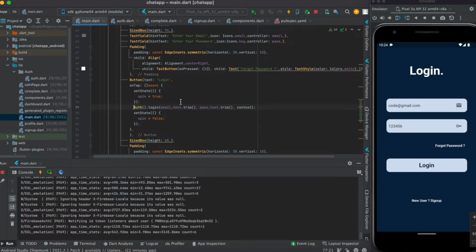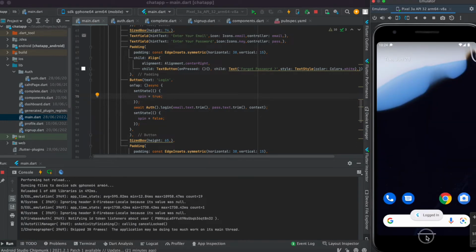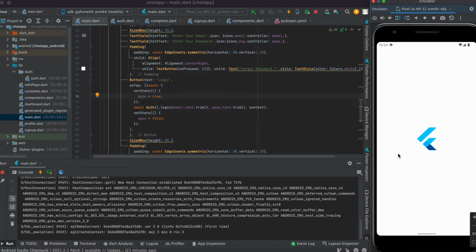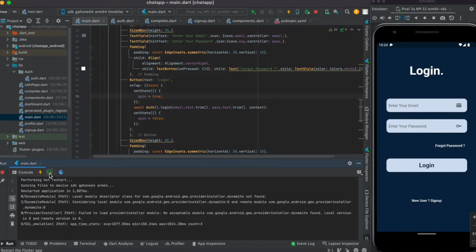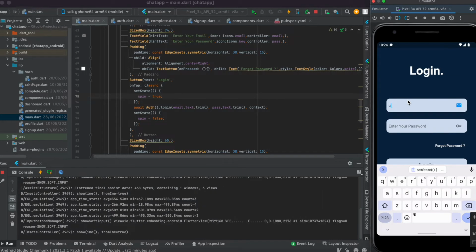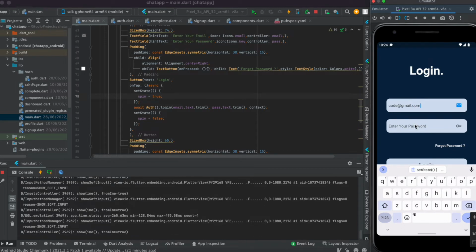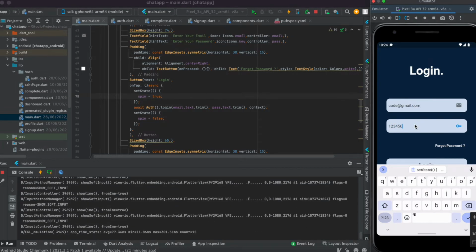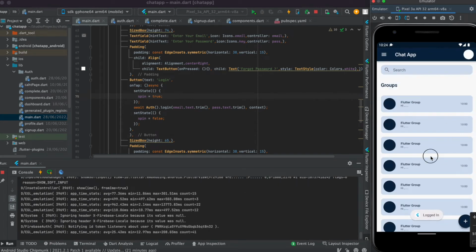Here we didn't write await, so save it again and press the login button again. You can see here the progress indicator. My emulator is not working properly, sorry for that. Now again write here code at gmail.com and the password, press on login button. Here you can see we successfully logged in.